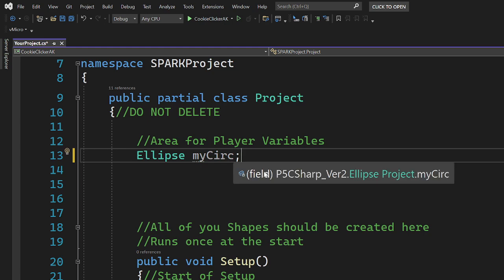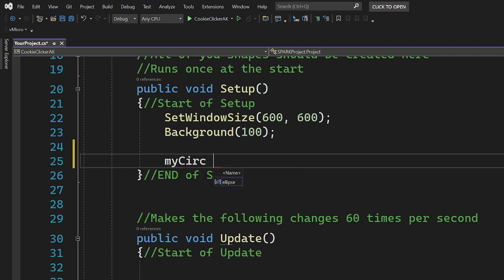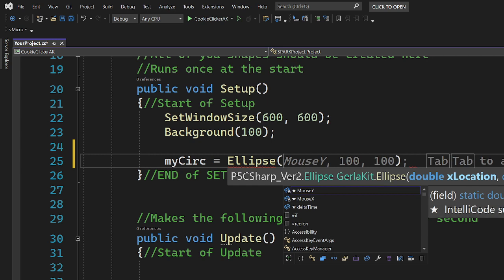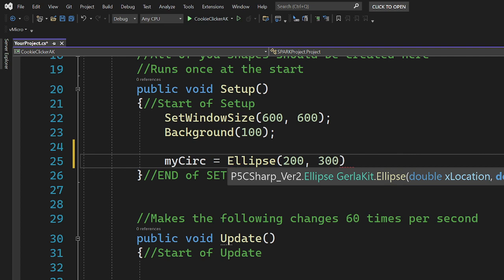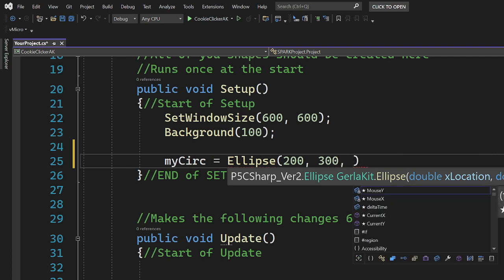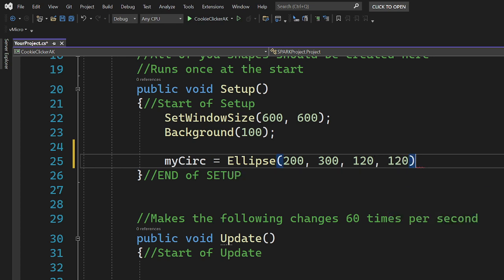So now we can scroll down to the setup and say that that variable that we created up there, my circ, is going to be equal to an ellipse. And here we can give it all the location we want. So the X, Y, and the radius. So for my X location, I'll say maybe 200. So that's 200 to the right. And then I'll say 300 down. For the X radius, I'm going to say that it is 120 wide and 120 tall.